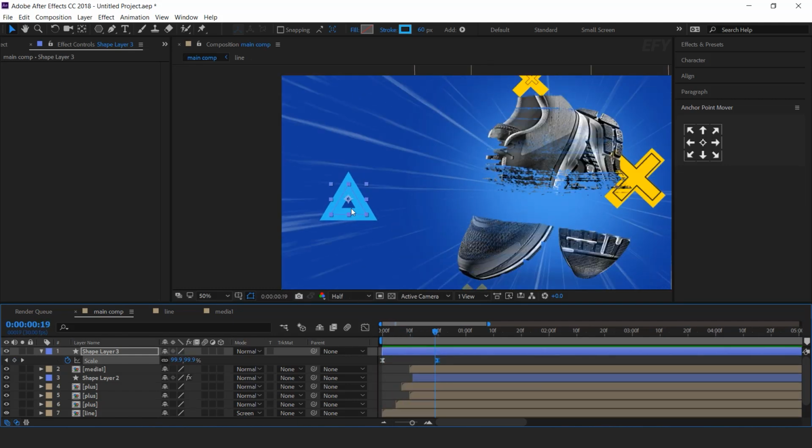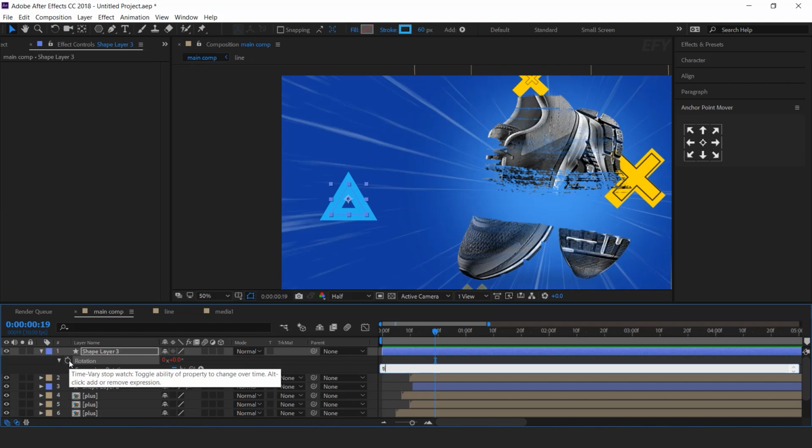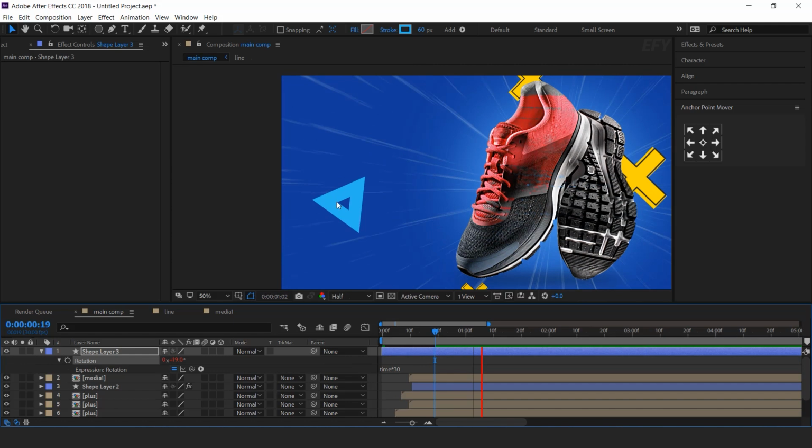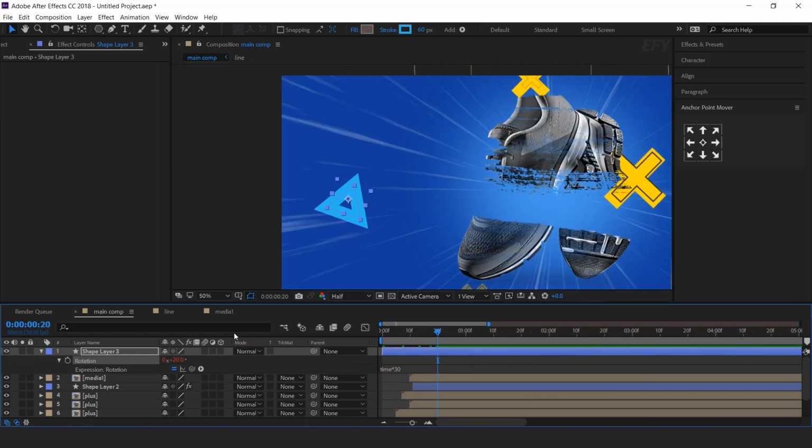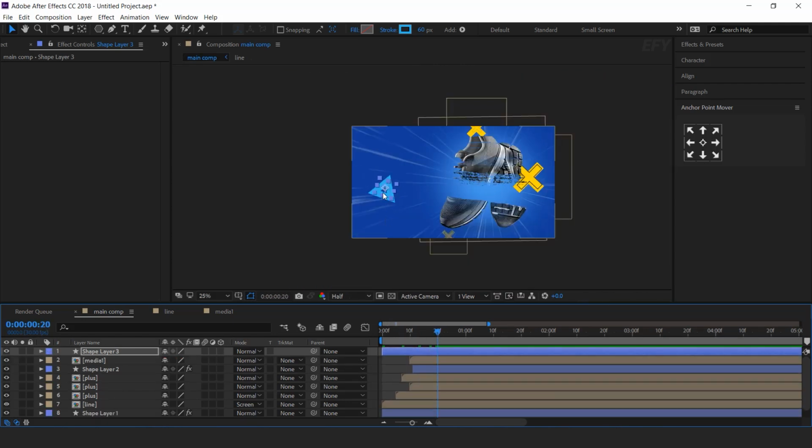We also need to animate rotation. Hit R for rotation, hold Alt key and click on stopwatch icon, and type time times 30. Perfect.